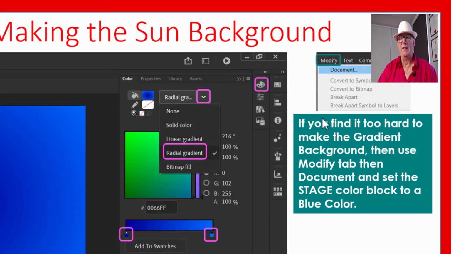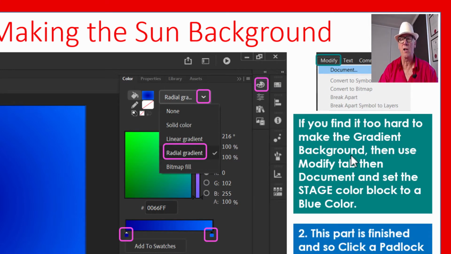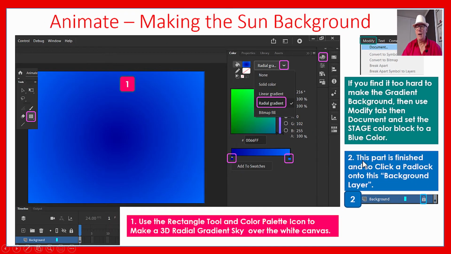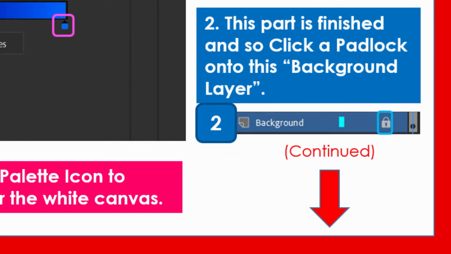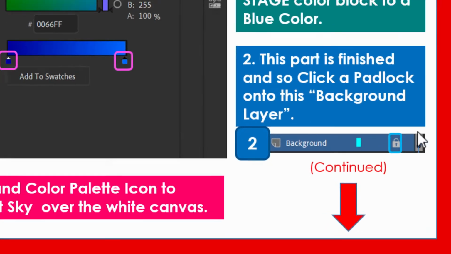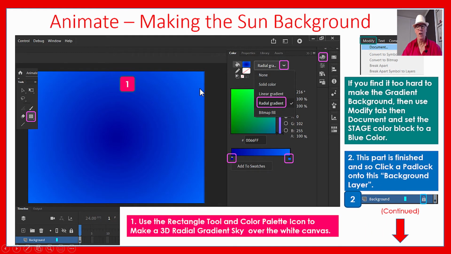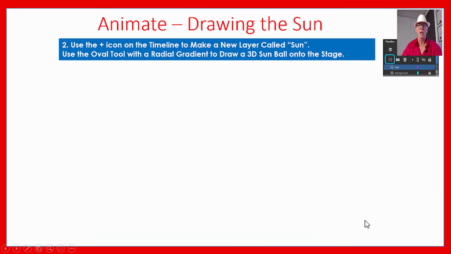Now if you find it too hard to make this gradient background here, you can always just go modify and go to document, and just change the stage color to one flat blue color rather than this 3D radial gradient. So this part's finished, and you can put a padlock. You need to click in this section of that background layer just to padlock it so we don't accidentally click on it and come back to it and mess it up. Radial gradients we've done a few times in the previous lessons, so hopefully they're okay.